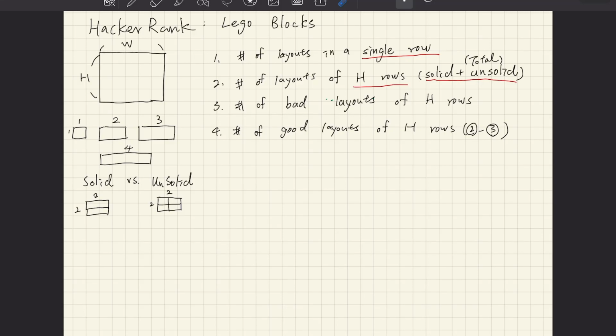Today let's practice a HackerRank question, LegoBlocks. We are supposed to build a wall with W as the width and H as the height. We can use 4 different kinds of Lego blocks to build the wall. These 4 different blocks all have the same height of 1, but different widths. So we have 1, 2, 3, and 4.